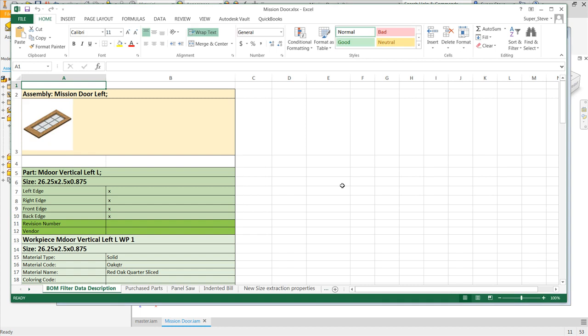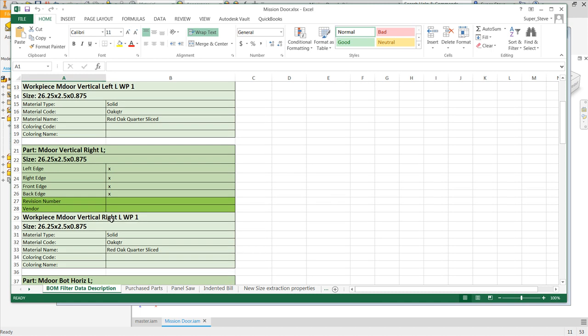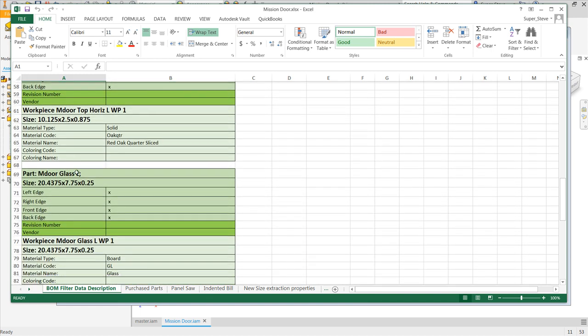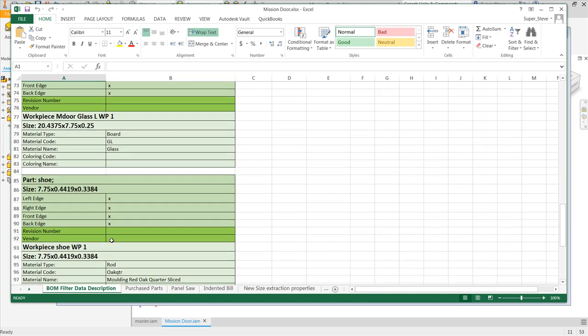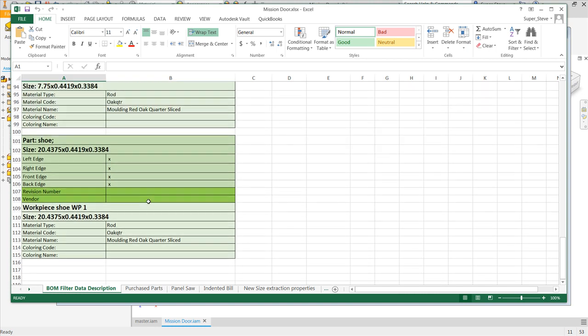So the first thing you're going to see is I'm in Excel, and it doesn't have to be the latest version of Excel. At the bottom of the screen, you'll see different tabs. This is fully customizable to your particular needs. Because we're looking at the door, you'll see that the assembly we're looking at is Mission Door Left. That's the assembly, and within the assembly, you can see Mission Door Vertical. Are any of the edges edge banded? No, they're not. That's why there's an X here. It's made out of solid materials, quartered oak. Vertical right. Bottom horizontal. Top horizontal. Glass, it says what it's made out of. Shoe mold. It's telling you exactly the size. So it's listing this, and this is just one way of looking at it, okay?